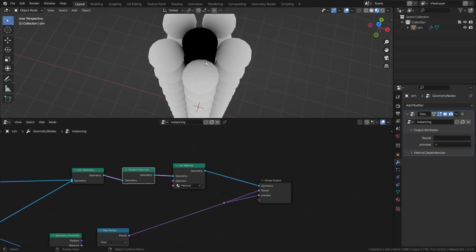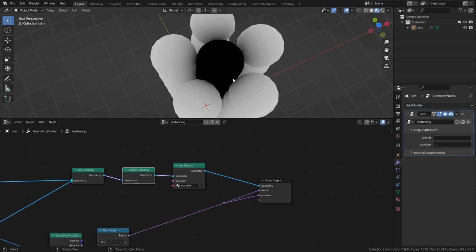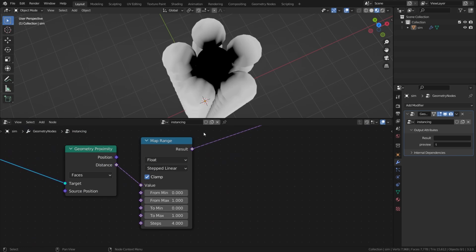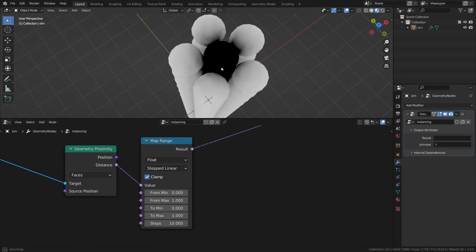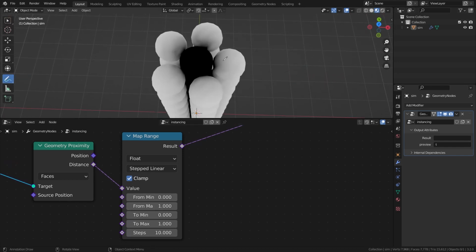Now you can see the proximity is kind of working, but we've got to manipulate the value a little bit more to make it work. So let's set the map range to stepped linear, and the steps can be 10 or something. Yeah, this is good. Then I'm going to play with these values a little bit. So if something is white in the viewport, it means that these areas are going to be pinned and they will not move in the cloth simulation. They will stay in their place.